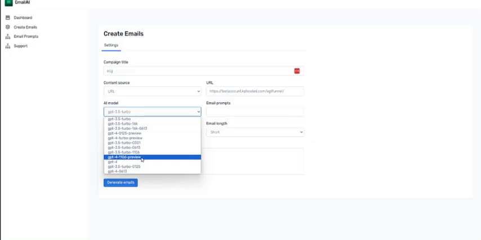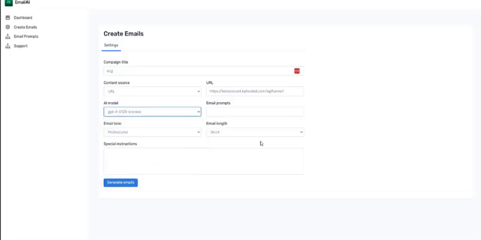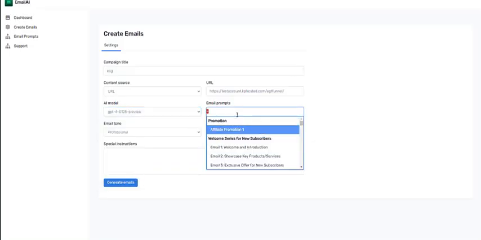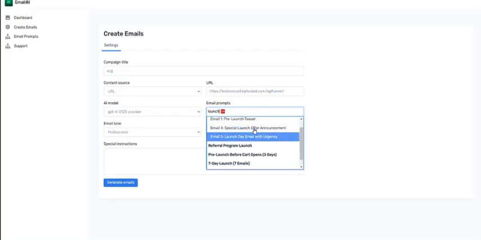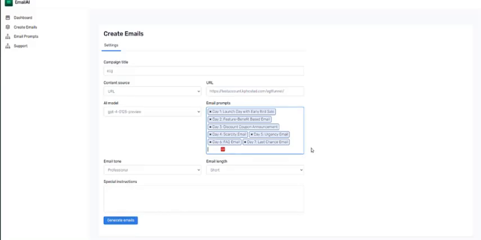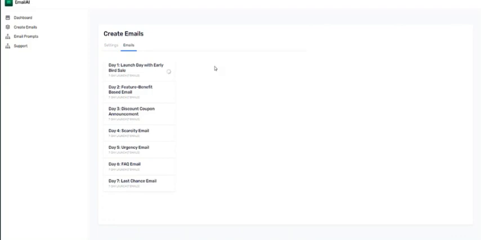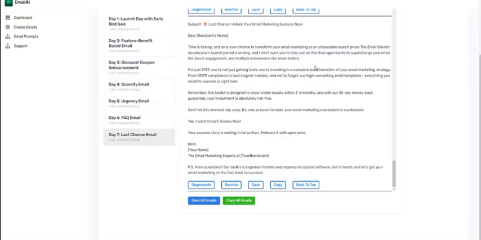And let's pick the latest one. Let's say, just type launch. So we'll say we're doing a 7-day launch. Pick that. So we want a persuasive tone, short emails. We can give special instructions. Click this. It's now going to go and automatically write all of these emails based on just your URL. So I'm going to pause the video for this bit while it writes all of these.